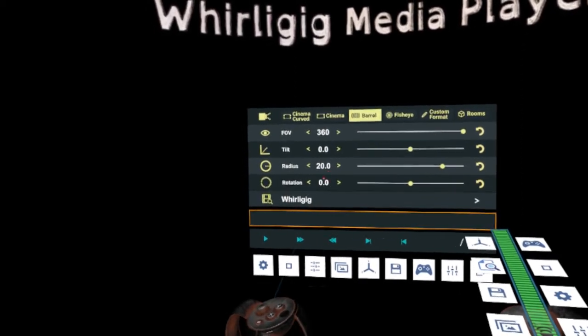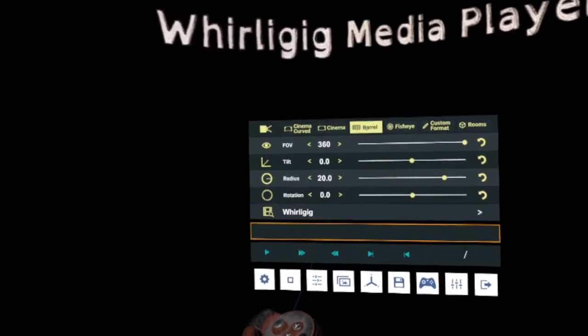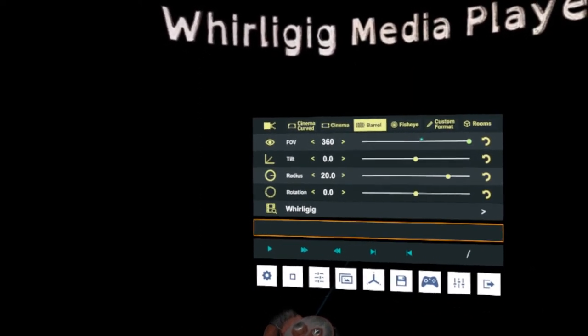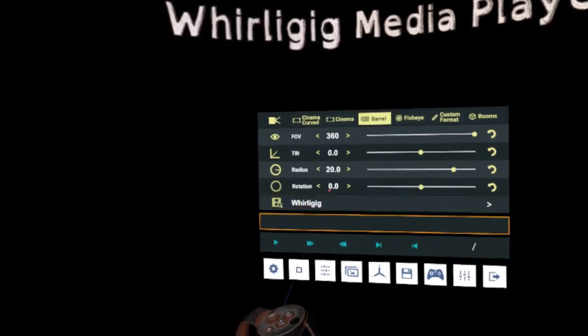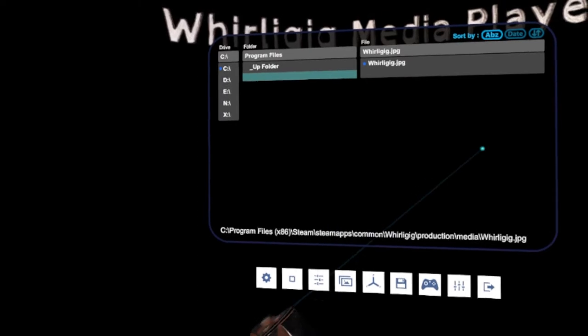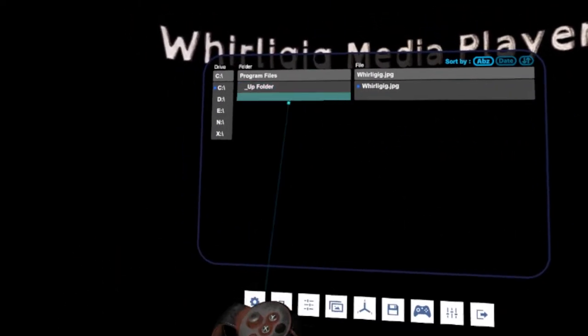So as you can see, we've got this cursor here. Whenever it's over something that's clickable, it will turn blue, and if it isn't, it will turn red. And when it's red, if you click, it goes back. So first off, we can hover over that. I'll click to open it, and I'm using the trigger on the front of the actual controllers.